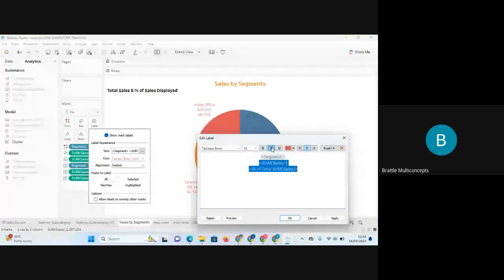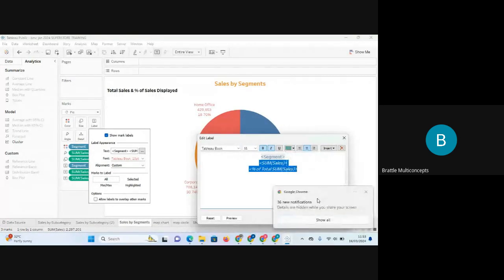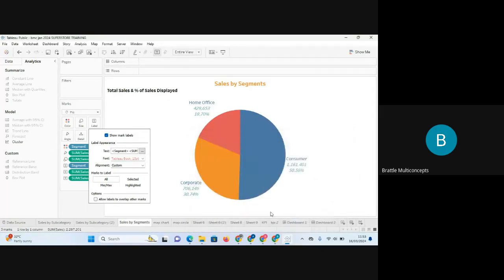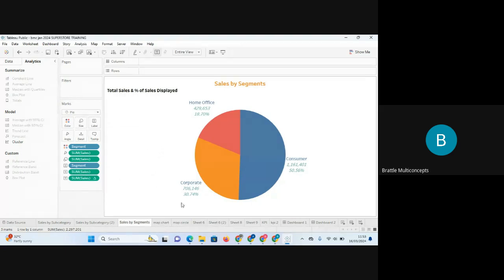It looks bold, blue, or lighter blue. Apply. Let's see. Okay, I think it's not bad. Allow label to overlap other marks. What's happening here? I want this to show inside. Okay, it's not showing. I want to show inside.